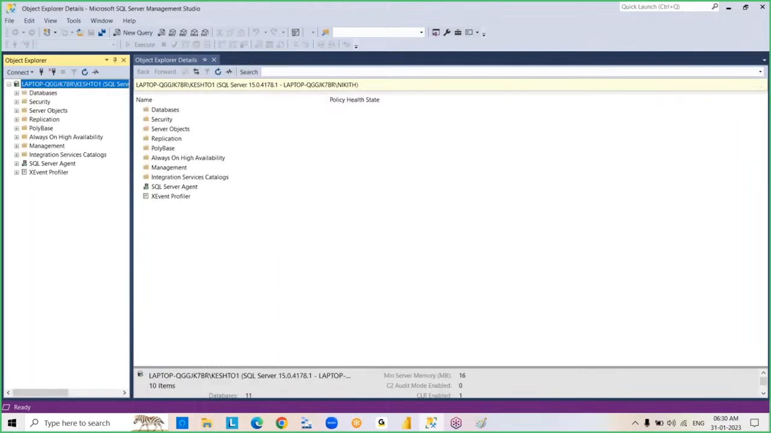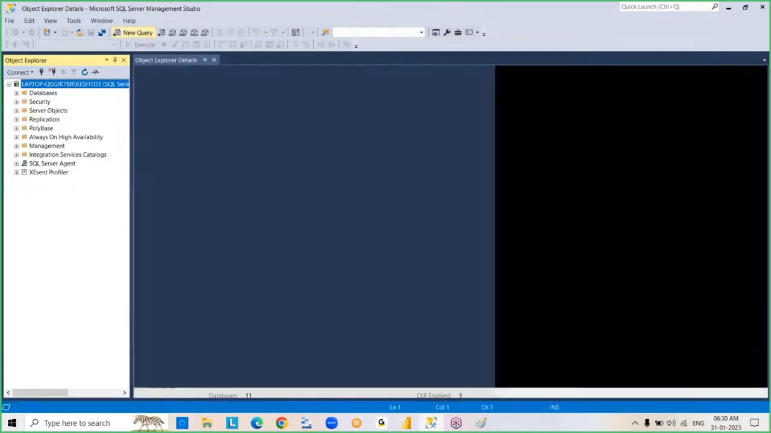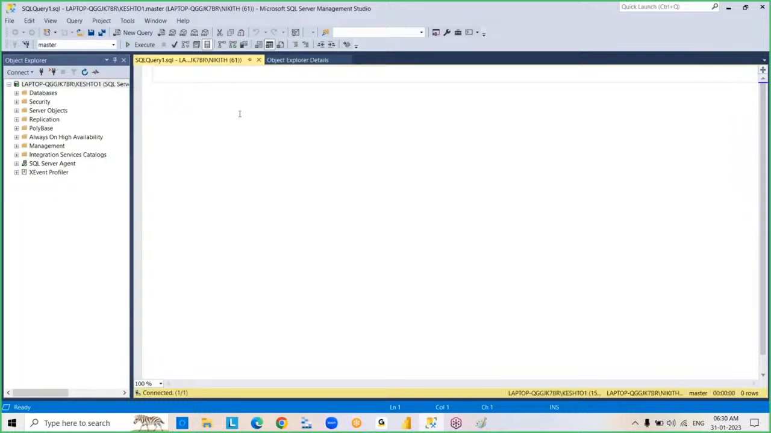So we connected to Management Studio. So here, if you want to write queries, because generally we are working with SQL Server, means we are going to write queries, right? Go to New Query window. So in this window, we can write and execute queries.